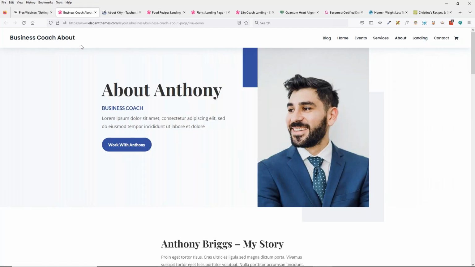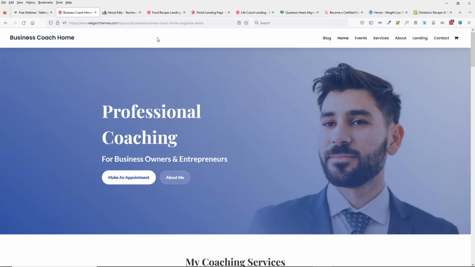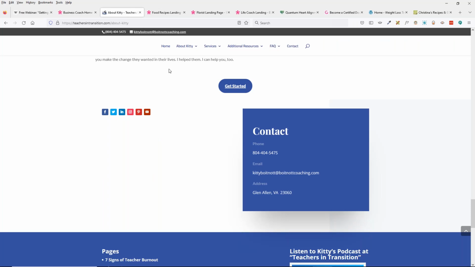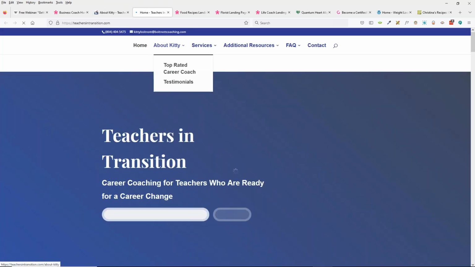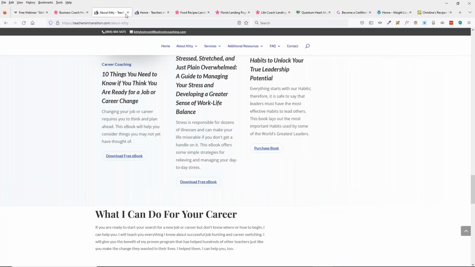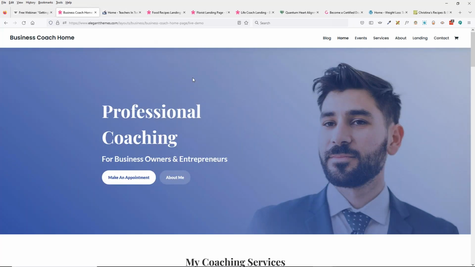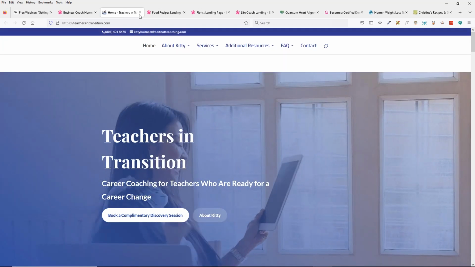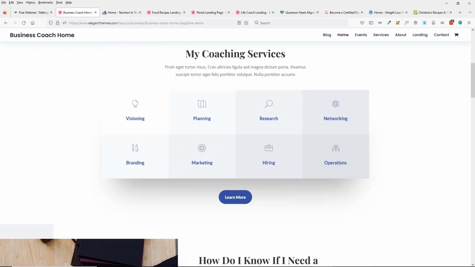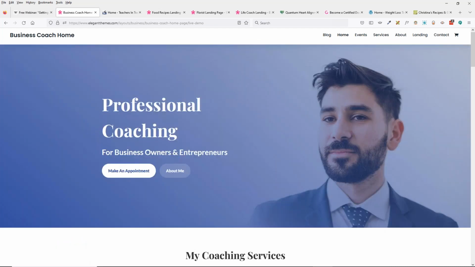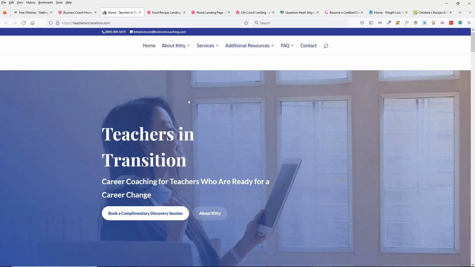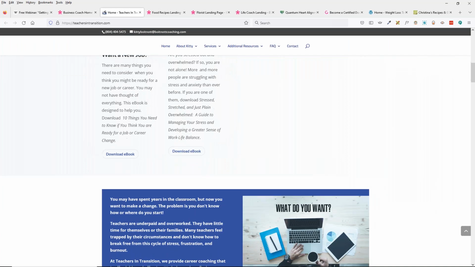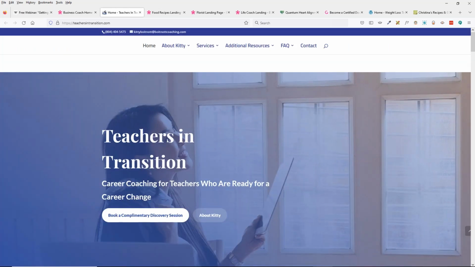Now this business coach layout has different versions, different designs. So this is a homepage design. Let's go to her homepage design. And you can see, let me close that, I got too many things open. See, it's very similar, but she put a moving video in here, and he doesn't have that, or this design doesn't have that. So it's really amazing what you can do with the Divi theme.